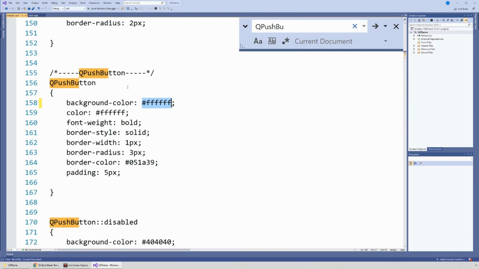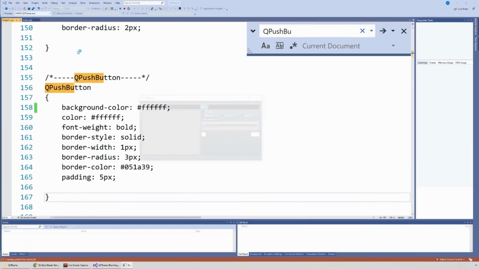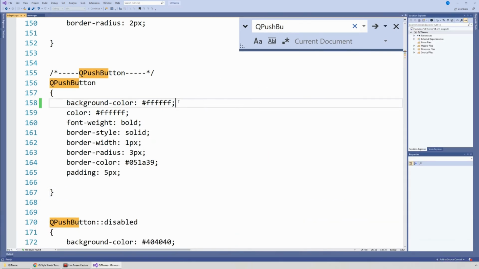Every single button. And what I like about this is that you change the theme, but this is not part of your code, so you do not have to recompile. So I can just go to debug, start debugging. I don't have to recompile. I'll just run it. And now look, the theme of my buttons has changed from this red gradient to now this white background, right?